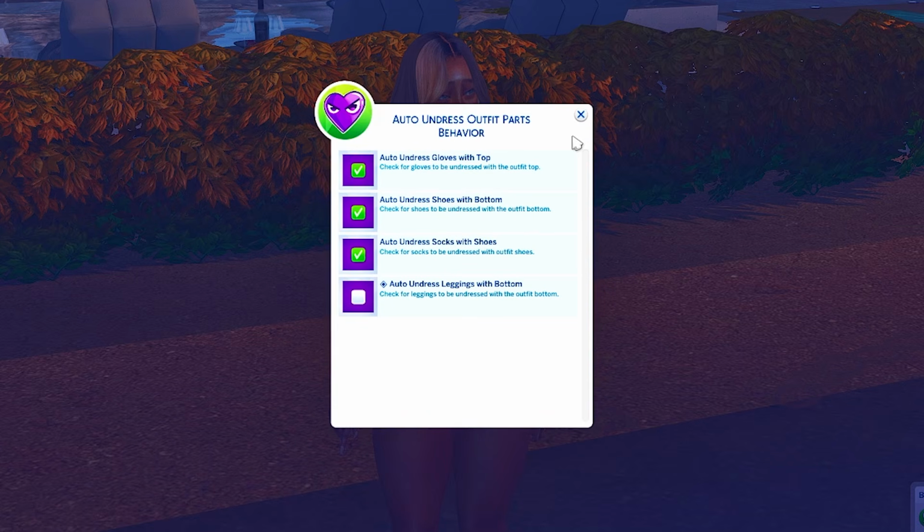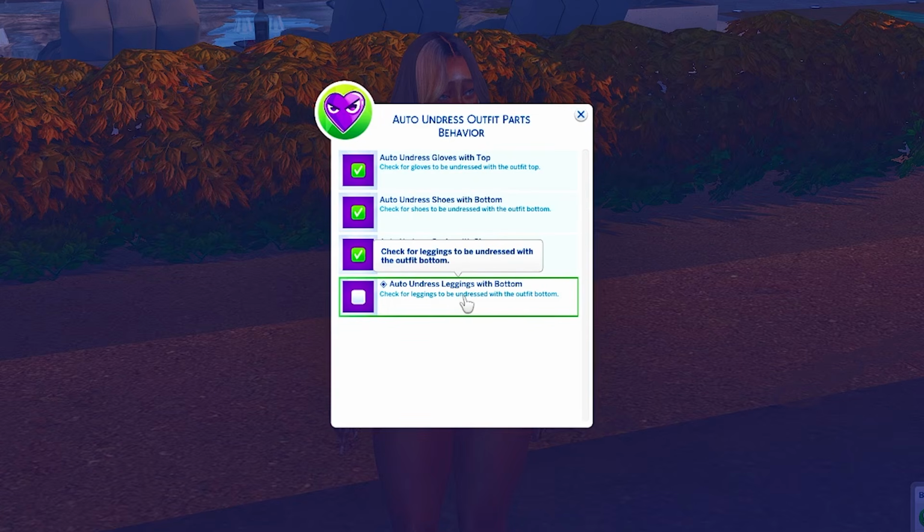If you're someone who likes to use twerk animations from King Black Cinema, the reason I have this unchecked is because if you auto undress leggings with bottoms, your Sims will basically be booty naked. But if you have this unchecked, your Sims will have the butt physics that comes with the twerking animations. So if you want to use twerking animations with butt physics, keep this unchecked.